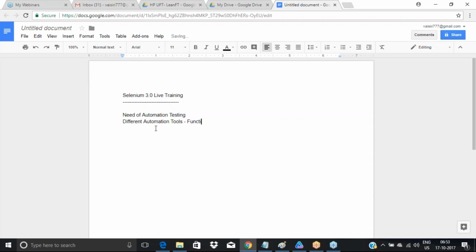So we have tools related to functional testing automation. We have load performance testing related automation. We have test process management tool related automation. I don't want you to get confused when somebody talks about a tool related to functional testing versus non-functional testing or a test process management tool.